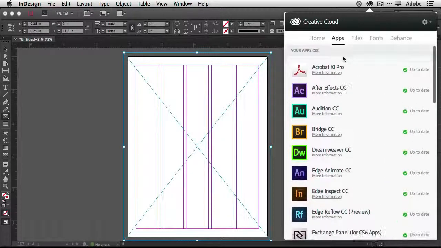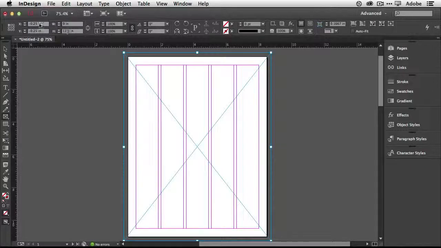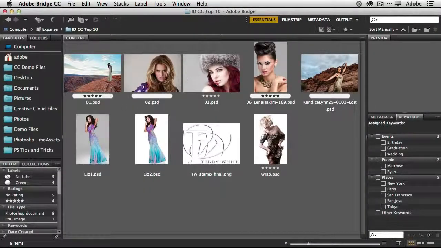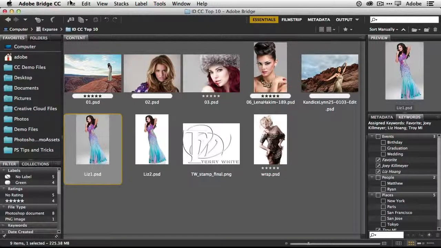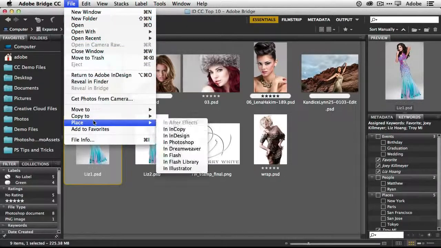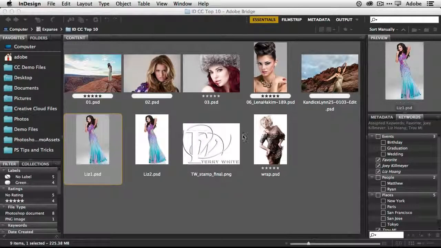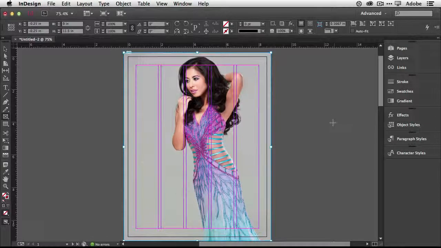Now, why Bridge? Because Bridge gives us a visual indicator of what our images are going to look like that we want to bring in. So I can go ahead and select this cover image that I want. I can use Bridge's Place menu, and I can say place that right in InDesign, and it will take me back to InDesign and place it. That's one way to do it.